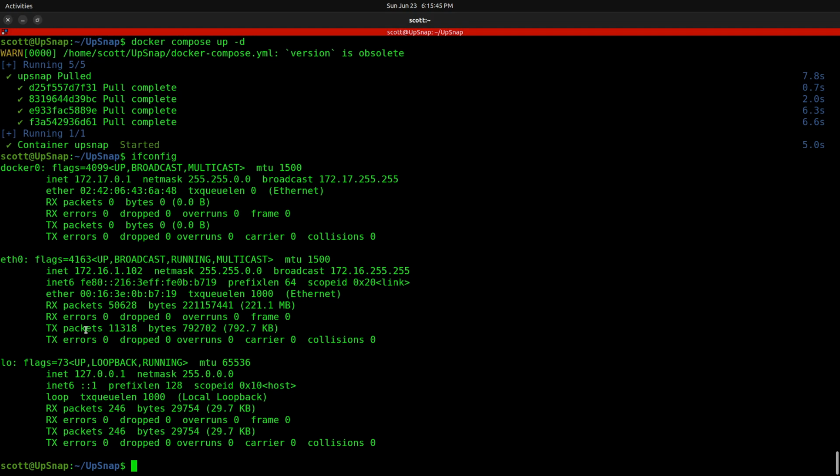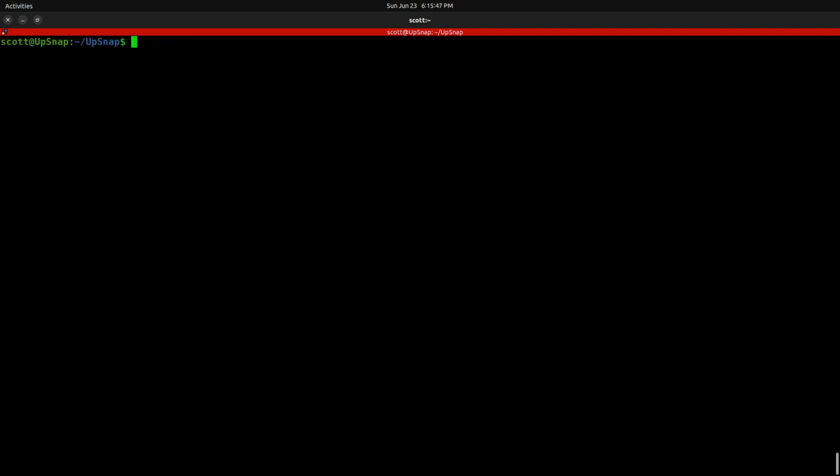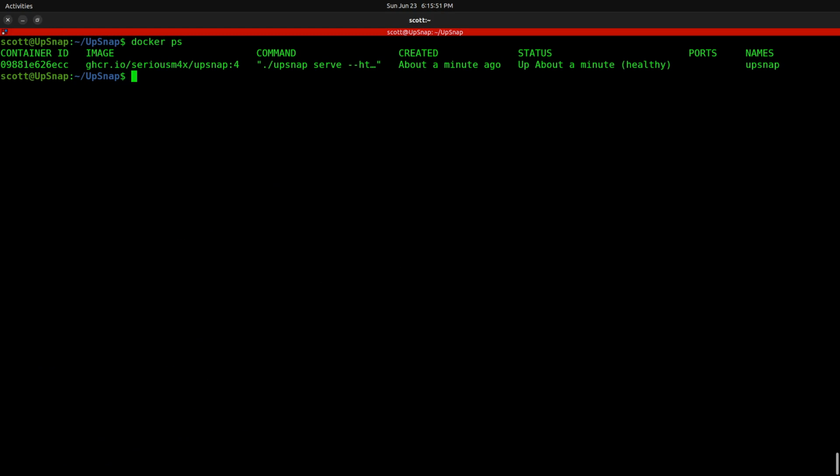Just to check and see that our container is up and running, let's go ahead and do a docker ps, and we can see here that it started just about a minute ago and is healthy.